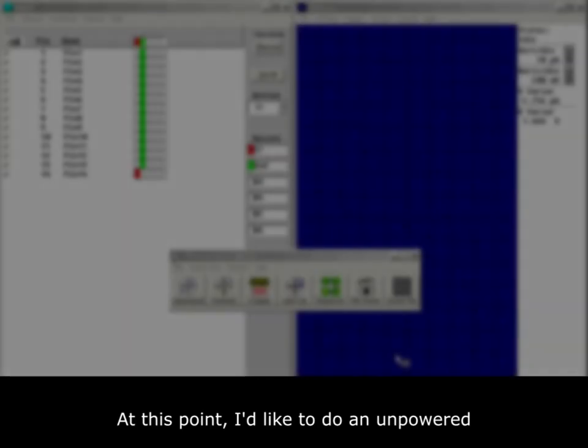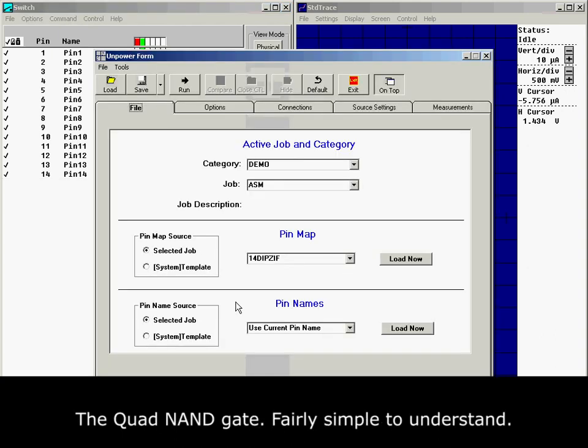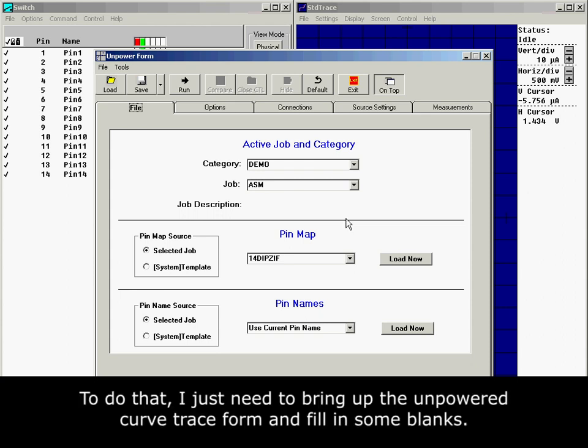At this point, I'd like to do an unpowered curve trace of the 74HCT00 device. That's a CMOS device. It's a quad NAND gate, fairly simple to understand. To do that, I just need to bring up the unpowered curve trace form and fill in some blanks.